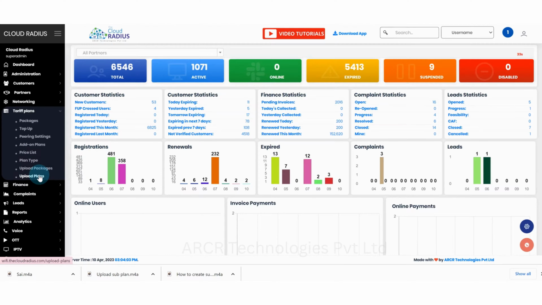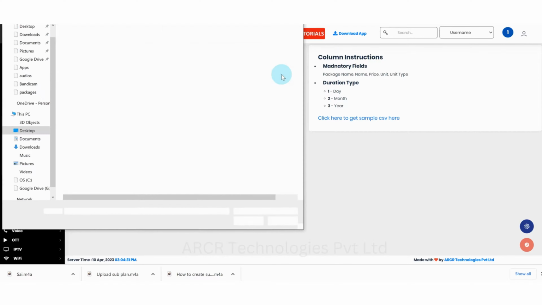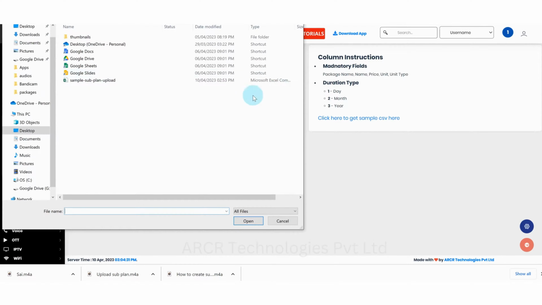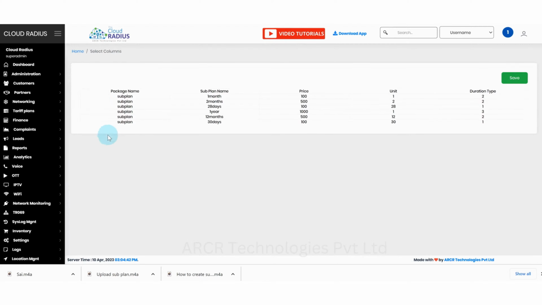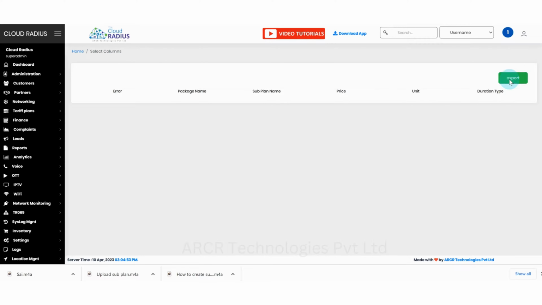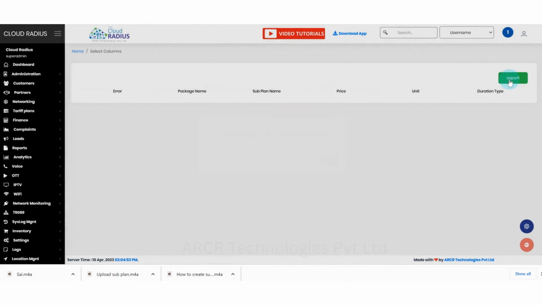Go to the Upload Subplan page, then click on Browse to select the CSV file which you have saved. Select the file and click on Save. Now a new page will open as shown on the screen. Then cross-check the details. If all the details are perfect, then click on Save Here. Finally, subplans will be uploaded successfully.